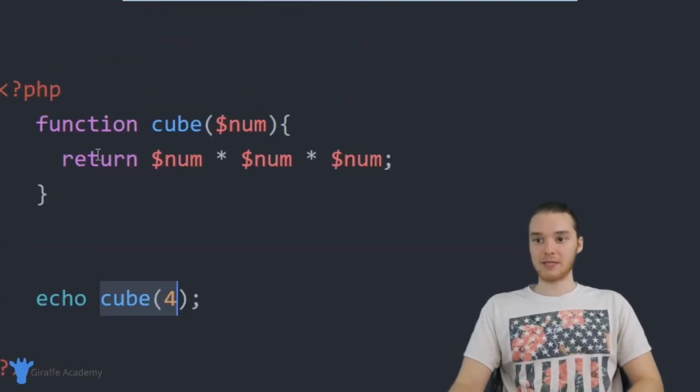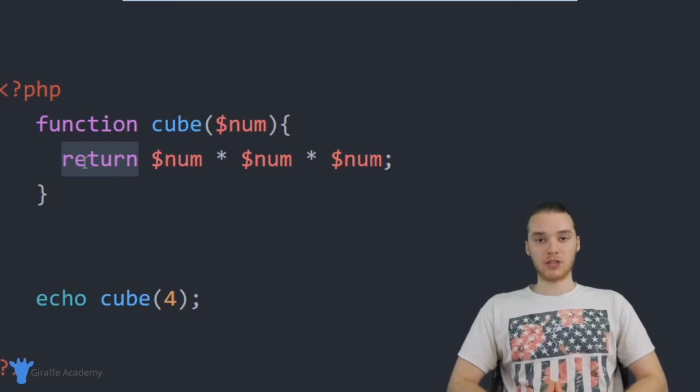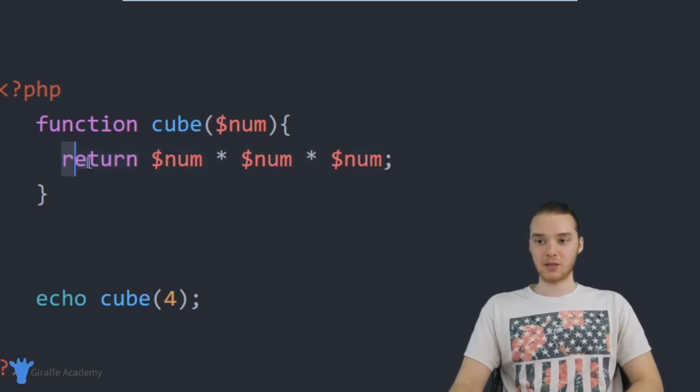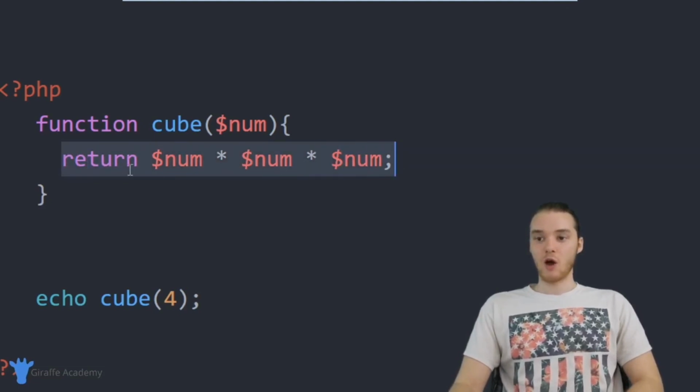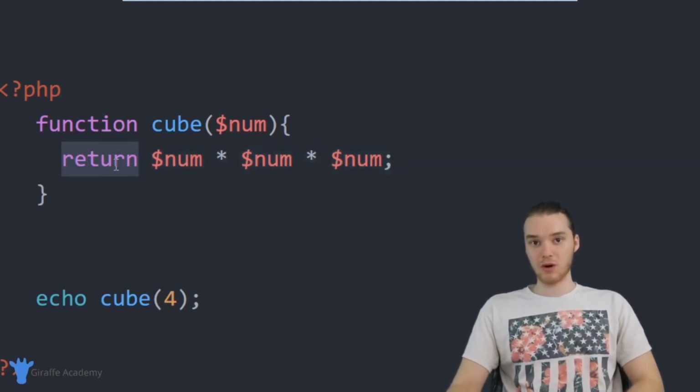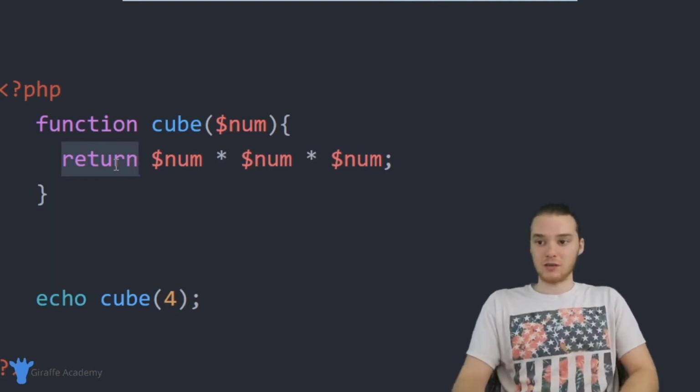Essentially what happens is whenever we put this return keyword in there, it's always going to be the last line of the function. Whenever PHP is going through and executing this function, when it sees this return keyword, it's going to break out of the function. Let me show you guys.